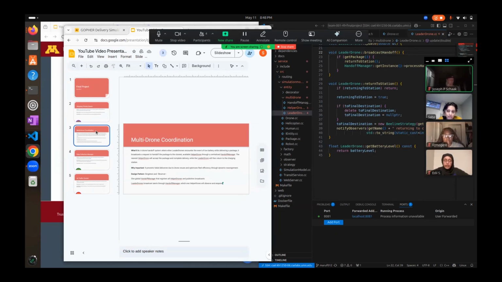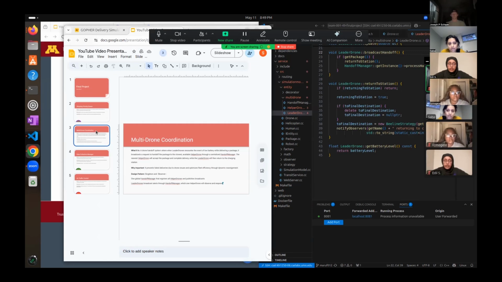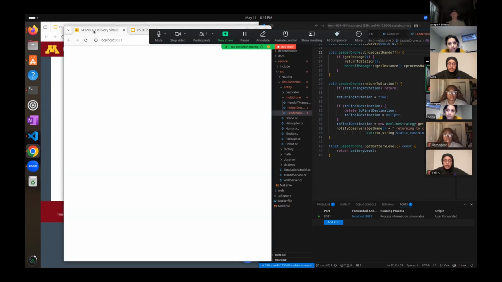I used handoff manager to handle all broadcasts and also make sure that the observers, which in this case are helper drones, were able to receive this broadcast. Not only would it alert them about that, but it would also process which helper drone was in closest proximity to the leader drone in order to make that handoff process. So here is the front end of it.